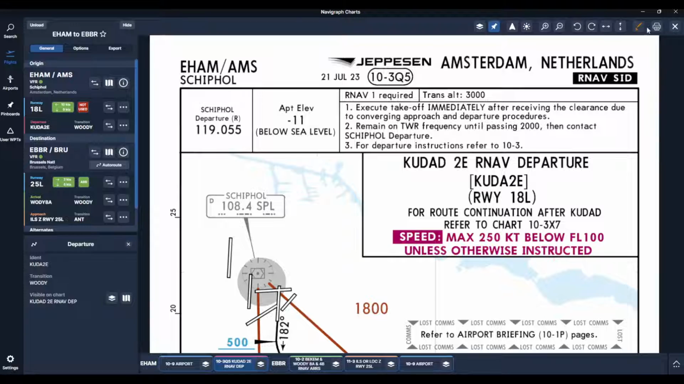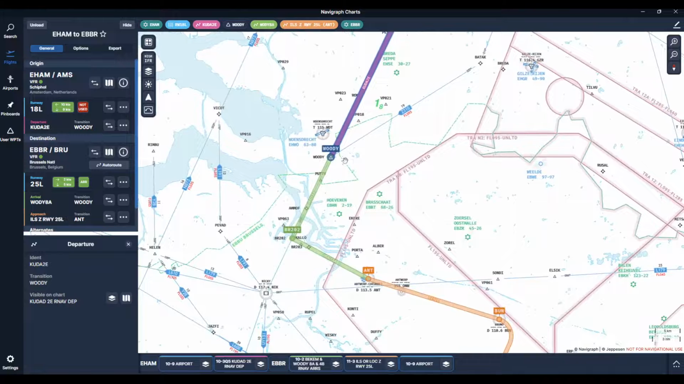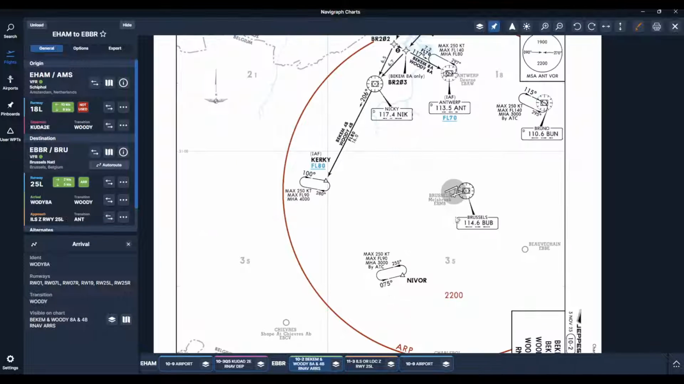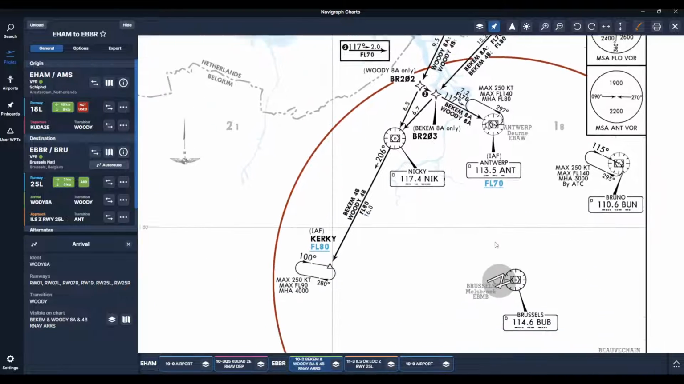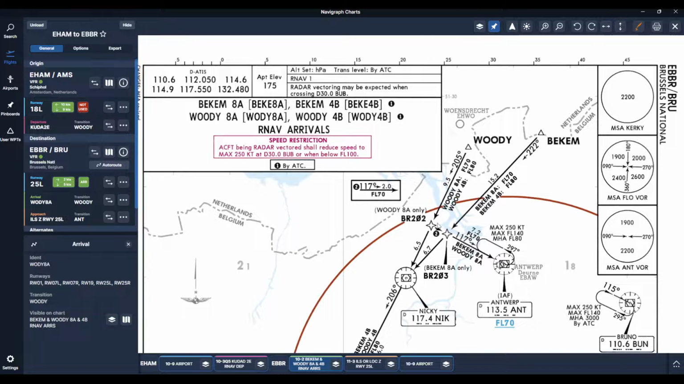We are expecting in Amsterdam this departure that goes all the way to Woody, and in Brussels we are expecting the Woody 8 arrival. Okay, so the Woody 8 arrival, this is the arrival. Let's see the chart itself. So the chart itself says that we need to be RNAV 1, and radar vectors may be expected when crossing 30 miles from Bravo Uniform Bravo VOR. Bravo Uniform Bravo is Brussels VOR, so when you are within 30 miles of Brussels, you may expect vectors.